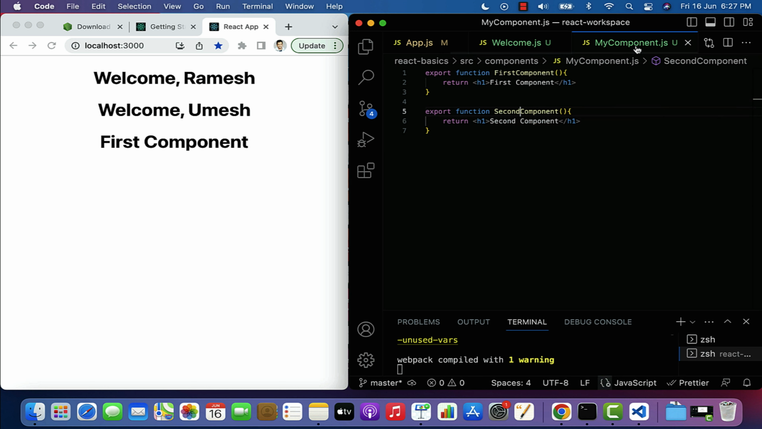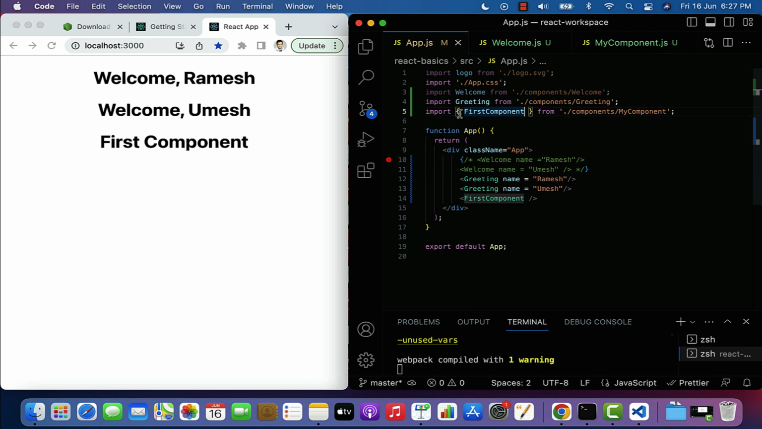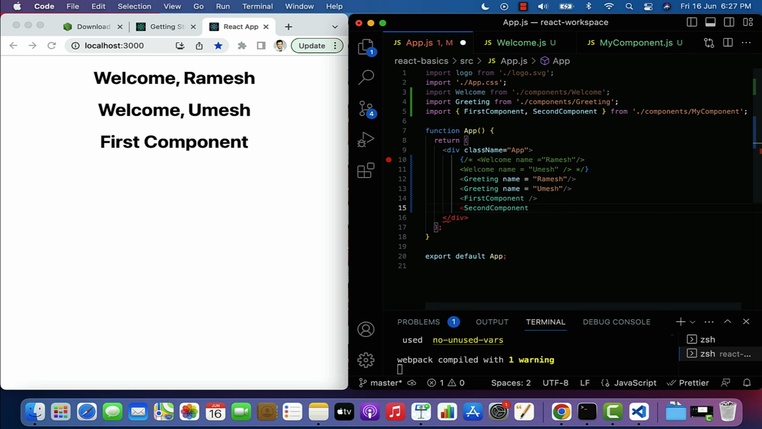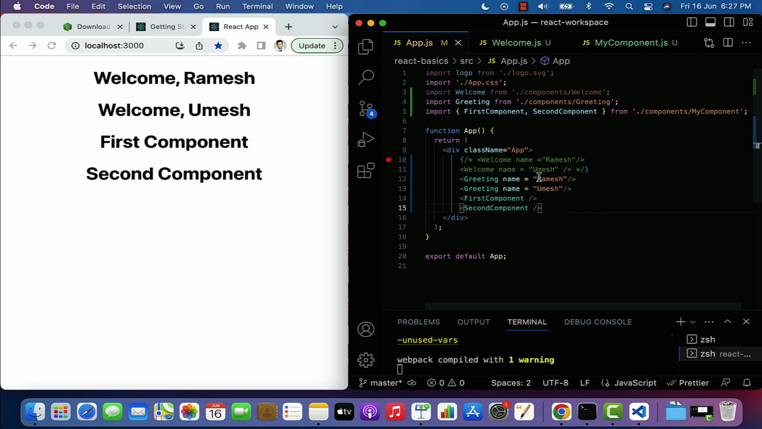Similarly, if you go to my component.js file, here we have a second component and we have exported this second component using named export. So let us see how to import this second component in the app.js file. Go to the import statement, and within curly braces we have already imported first component. Along with that, let us also type second component, and here let us use it, second component. Perfect. And if you look at the browser, second component is printed. Alright, so this is how we import named exported components in an app component like this.